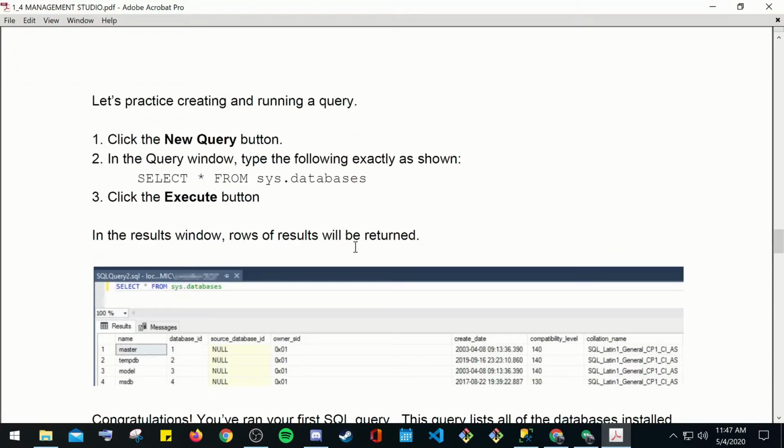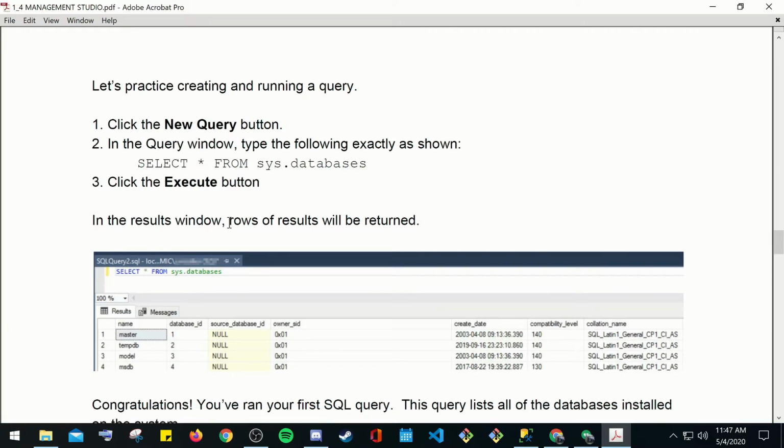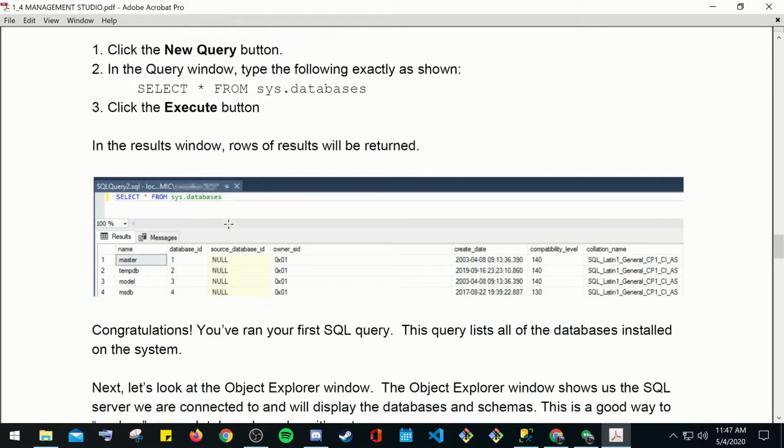So let's practice creating and running a query. Click on the new query button, and in the window type the following exactly as shown: select star from system database. Click the execute button, and the results window will return.